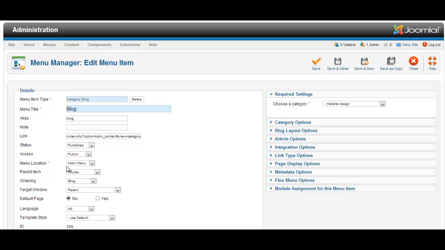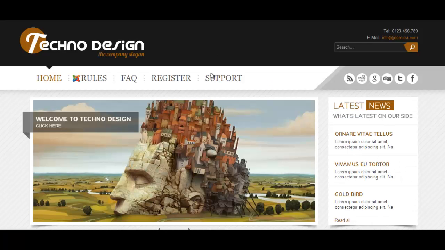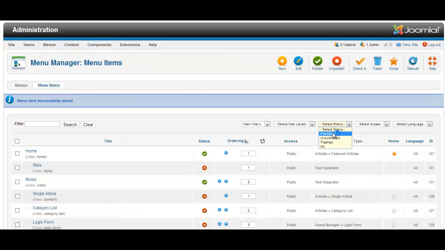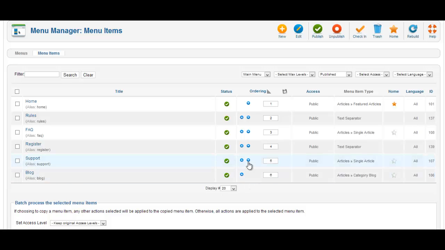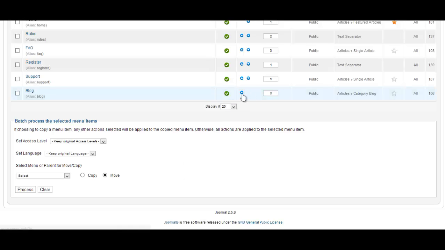I'm just going to publish it, and then next I want to move the parent item. Right now it's a sub menu, but to make it a main menu, I'm just going to change the parent item from rules to the main item root. Save and close. Come refresh. Okay, so now I have this blog, but I'm just going to move the blog over so it takes a place. I'll just trade places with the support. Just click move down or move up.